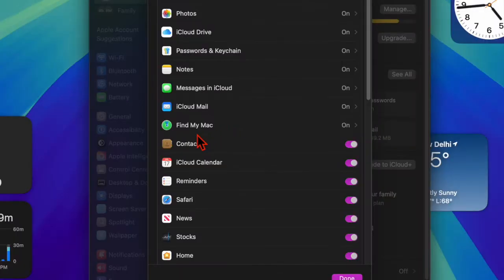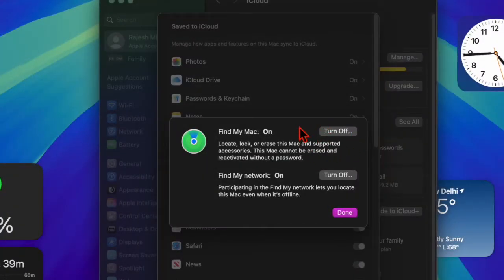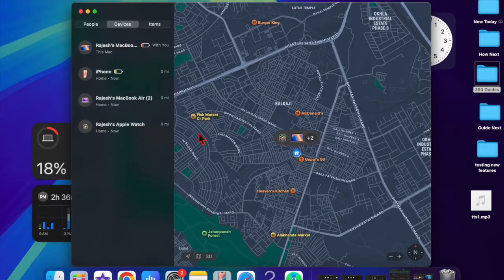And then you have to click Find My Mac. And then you have to turn off the toggle right next to Find My Mac. And finally, you have to confirm that you want to turn off Find My Mac by entering your password.